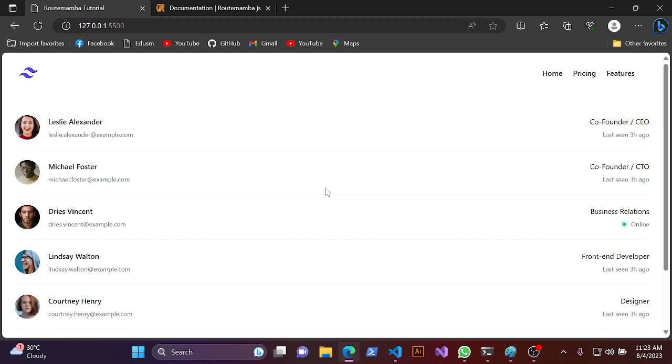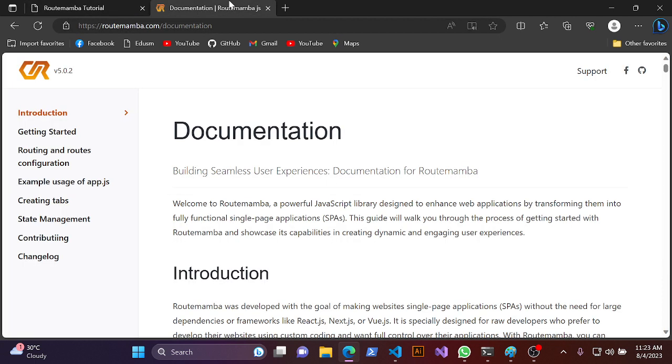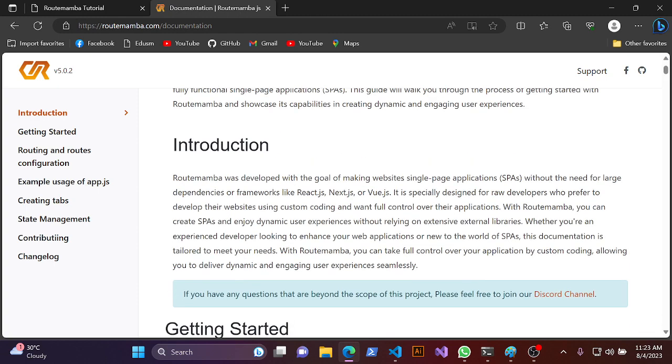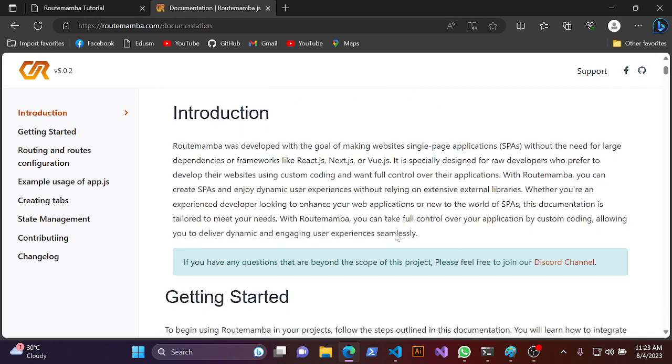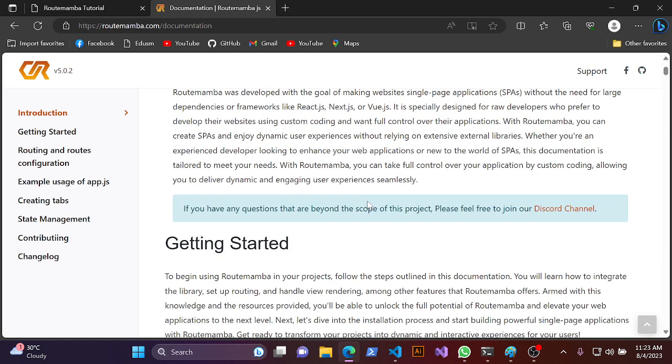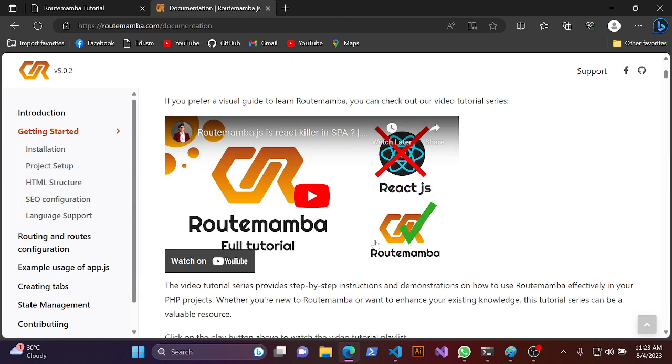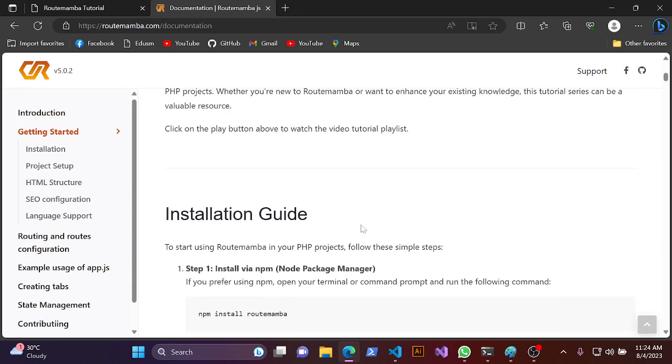I don't want to waste my time on design, so let's jump into the main topic. This is the documentation page. We have an introduction about what RouteMamba is. You will understand this, so I am not going to read and waste our time. We already have a video, but this video will be updated.